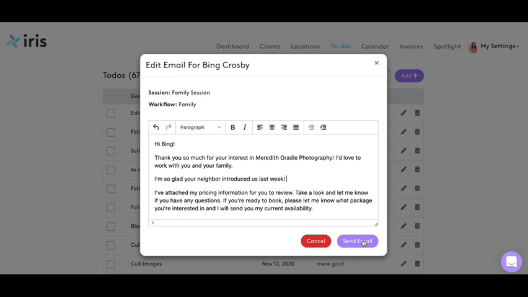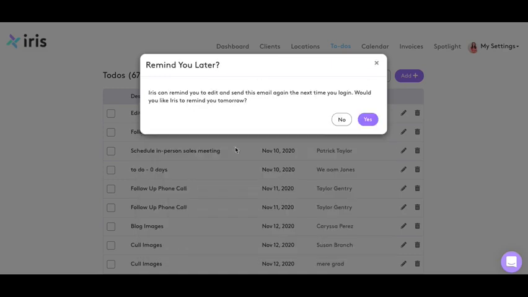Alternatively, if I'm not ready to do this yet, I can just hit cancel or the X up here at the top, and I'm going to be asked by Iris if I want to be reminded to do this later. So I can say, yes, I want to be reminded tomorrow, or no, if perhaps I don't need to send this email anymore. So I'm going to go ahead and click yes, and that's it. Tomorrow I'll be reminded to send this email again.